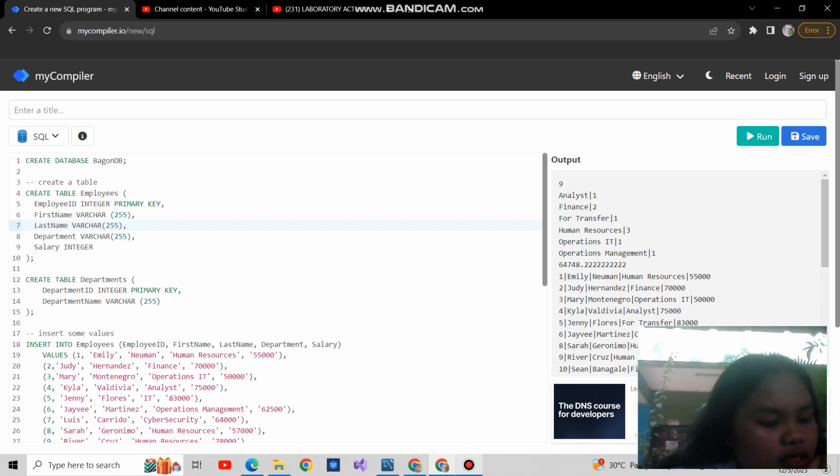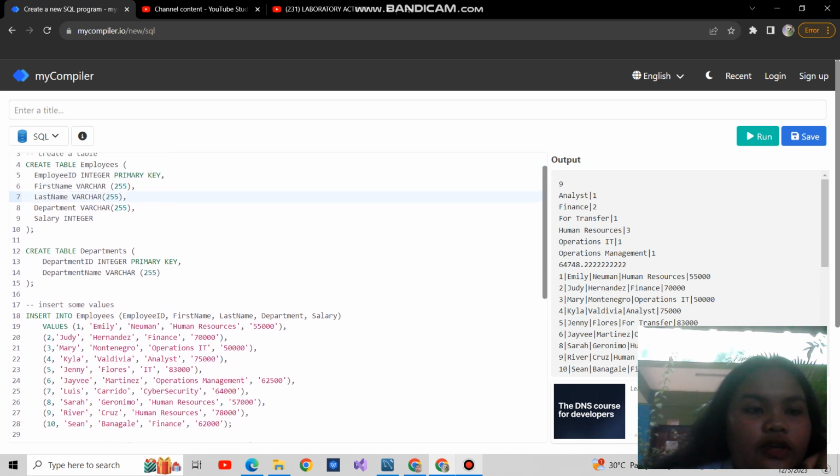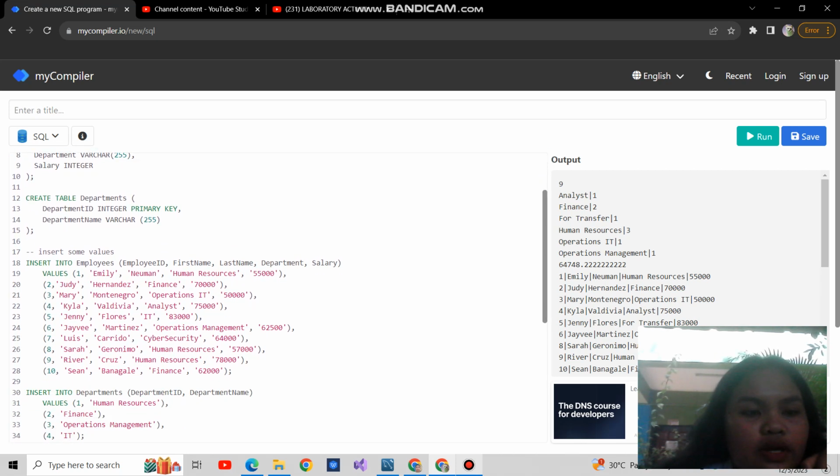So next is updating and deleting the data. So here I insert some values with the corresponding data types that we have given here in the create table employees. So we have 10 values here, 10 different specific values with their specific name and department and also their salary.